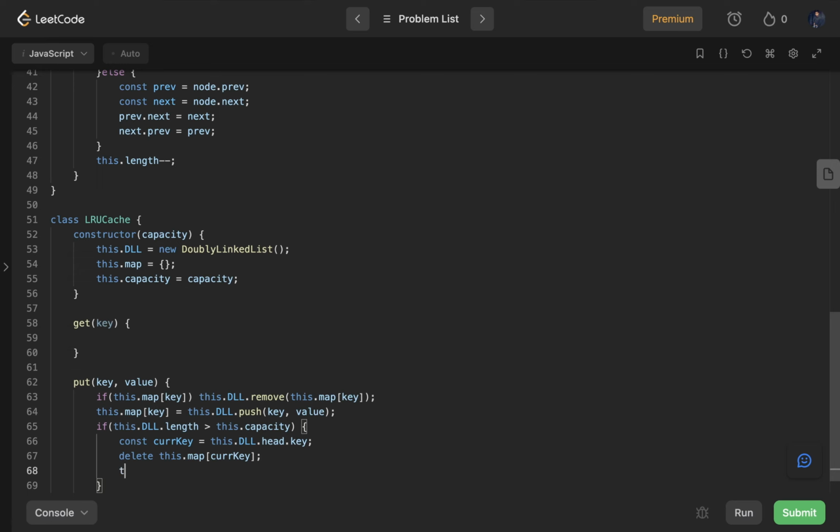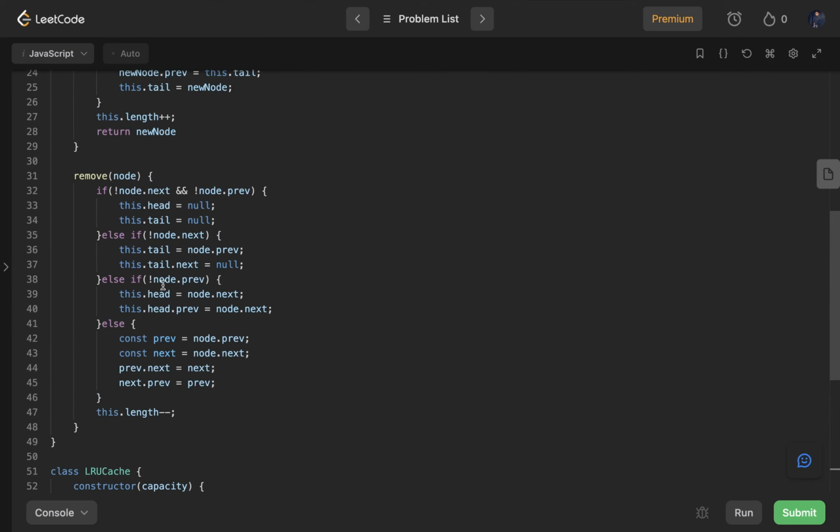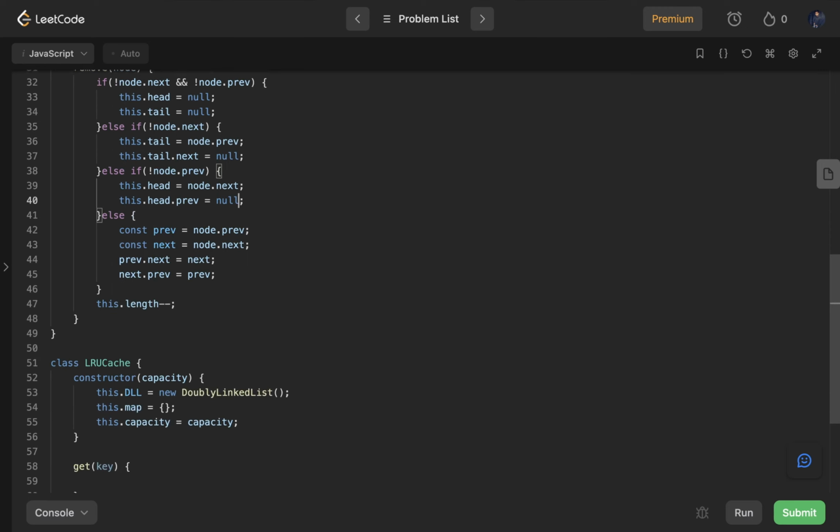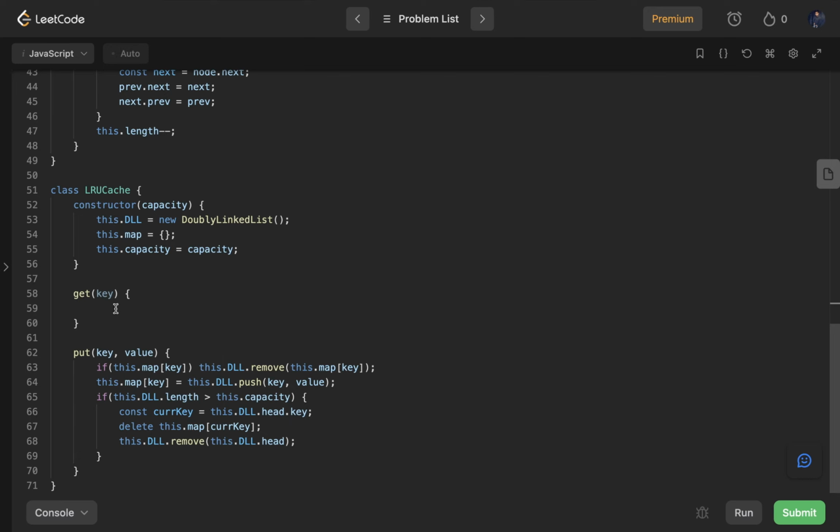So for that, we'll write this dot dll dot remove, and we pass the head of the linked list. So this dot dll dot head. So what it will do, it will go to this particular scenario when node.previous does not exist. It will first update our head to node.next, and then remove all the connection of the previous old head. So this won't be node dot next, it will be null. Cool. So this will be it for the put function.